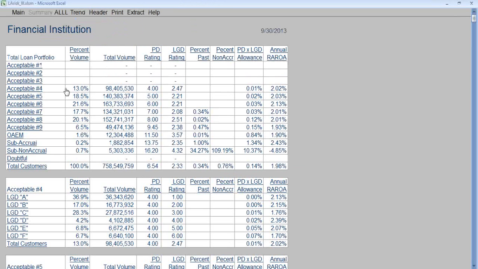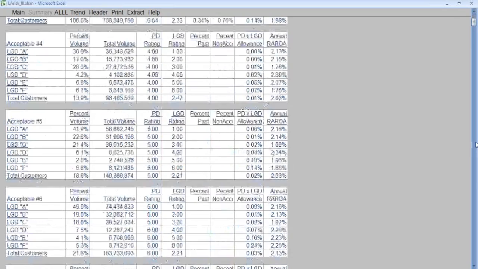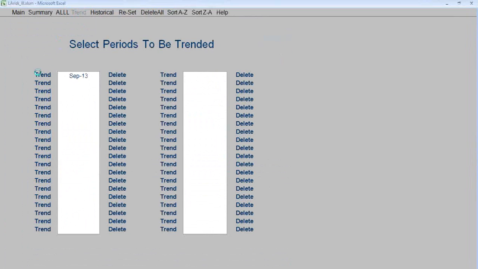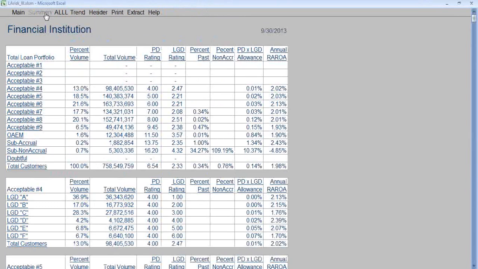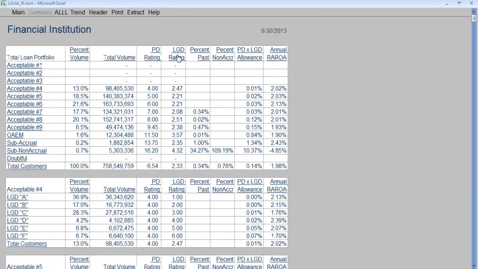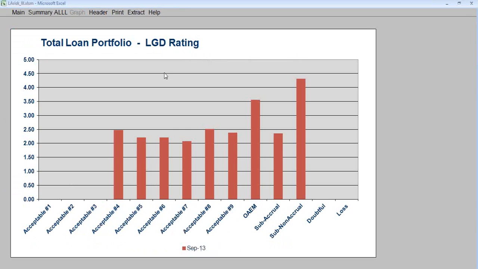Click Summary, and now we have a report by PD rating, LGD rating. I'll click Trend that period, click Summary, click percent volume, and now I have a graph of my PD rating distribution for my total portfolio. Click Summary, and click LGD risk, and I have an LGD risk by PD rating for my total portfolio.